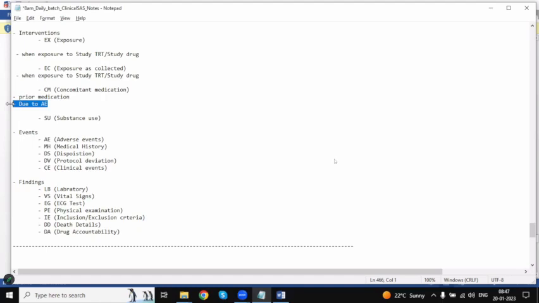It means if the subject is taking any extra medication other than our study drug, any extra tablet, any extra medicine, we have to capture it in the concomitant medication domain. Okay, clear?